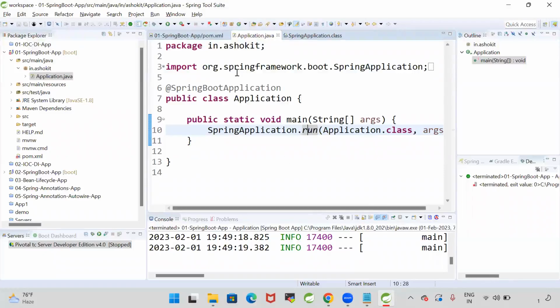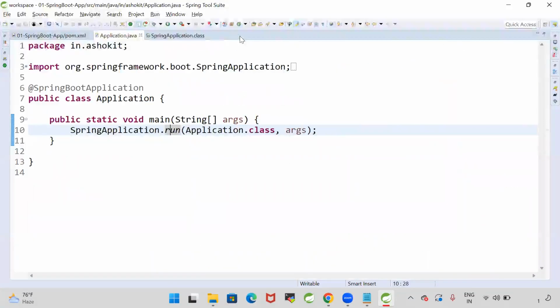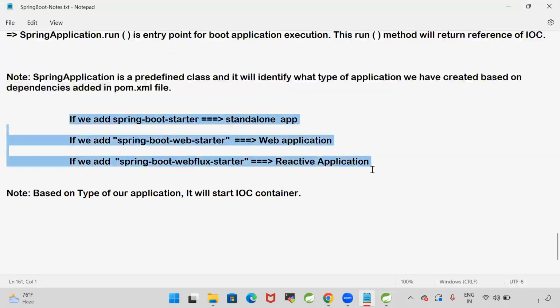Please respond to my questions. Very, very important session. Earlier the programmer started the IOC container, now Spring Boot is starting the IOC container. So here, based on the type of the application, the IOC container will be changed.